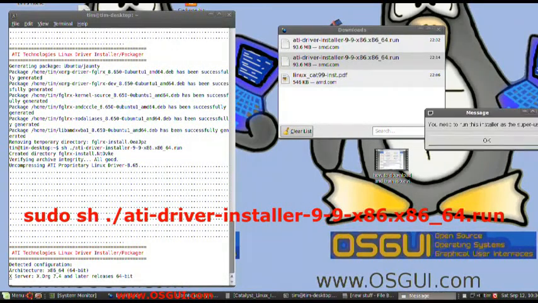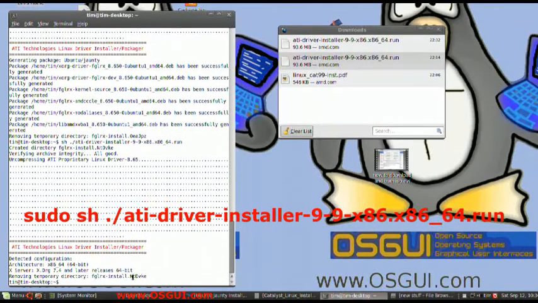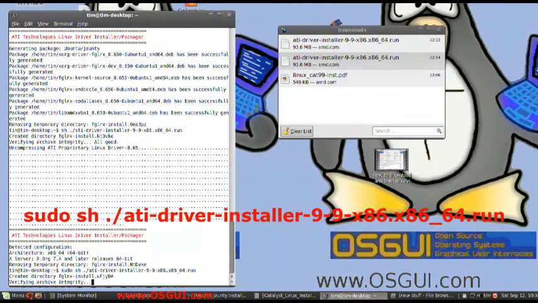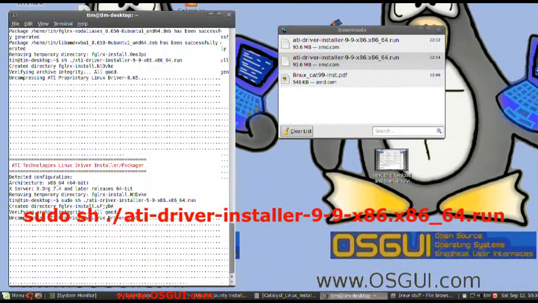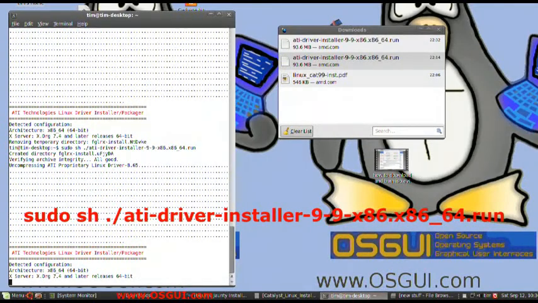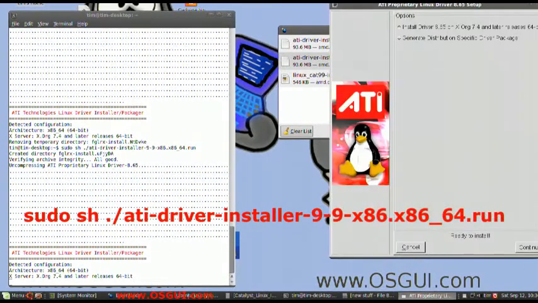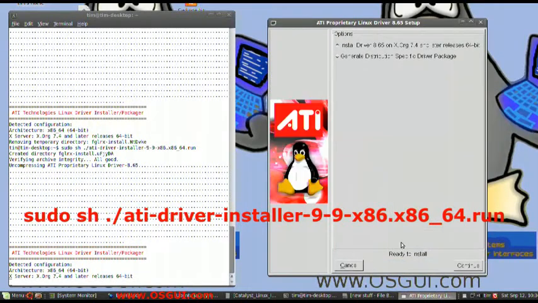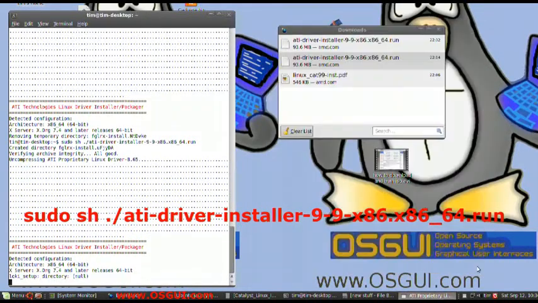You've just got to type in this command, which is sudo space sh space dot slash ATI driver installer 9 dot 9 x86.run, or x86.x86_64 run, because I got the 64-bit version. Of course, the numbers there would be relevant to which version you've got, so maybe by the time you watch this there could be a newer version and it might be higher than 9.9.